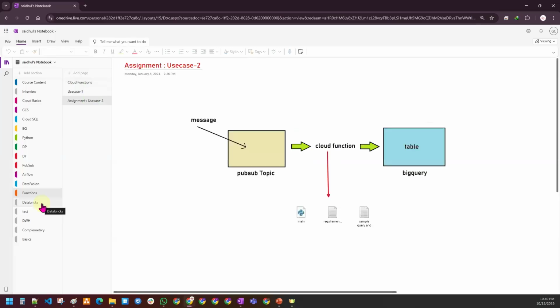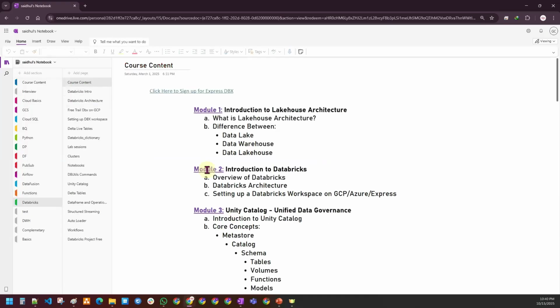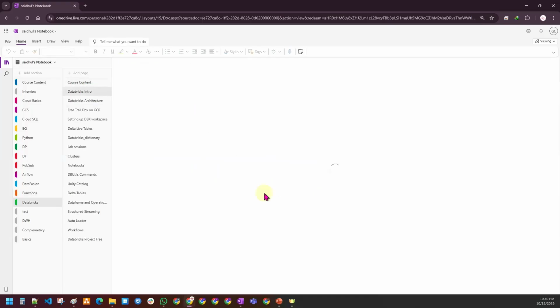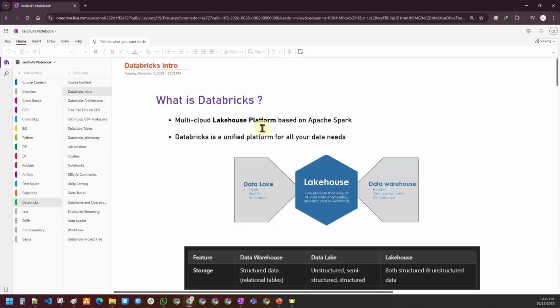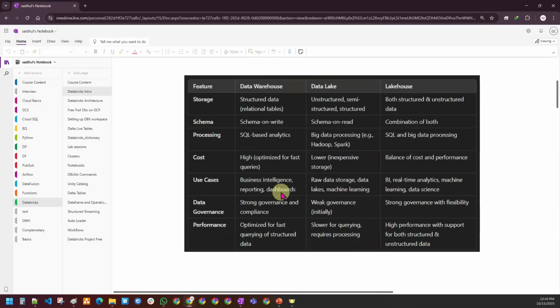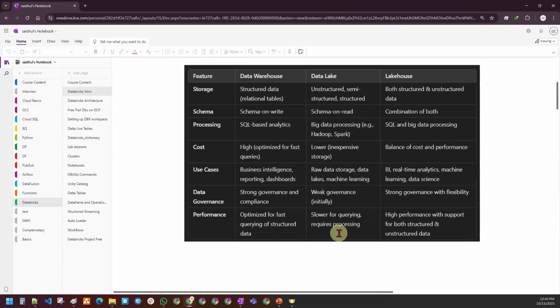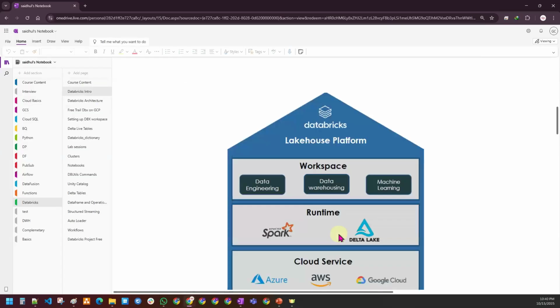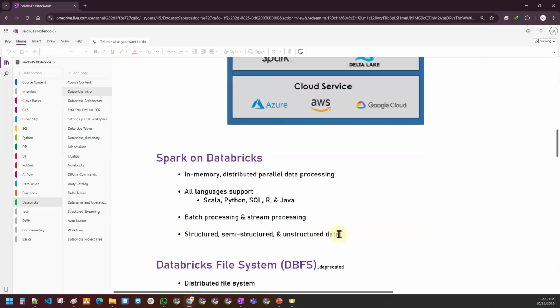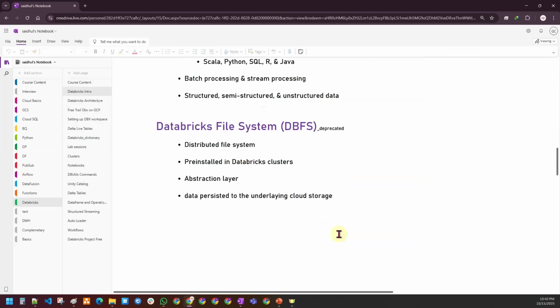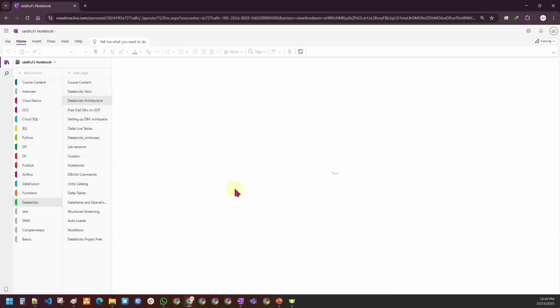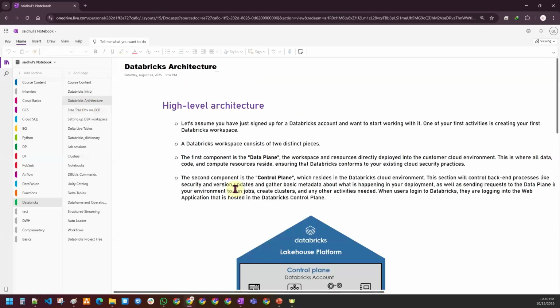And then after Cloud Functions, we are going to cover Databricks. I told you, right? So Databricks is also covered. What is Databricks? Databricks introduction. What is Lakehouse architecture here? Difference between data warehouse, data lake, and data lakehouse. And Lakehouse platform, Spark on Databricks, Databricks file system. Databricks high-level architecture is here.